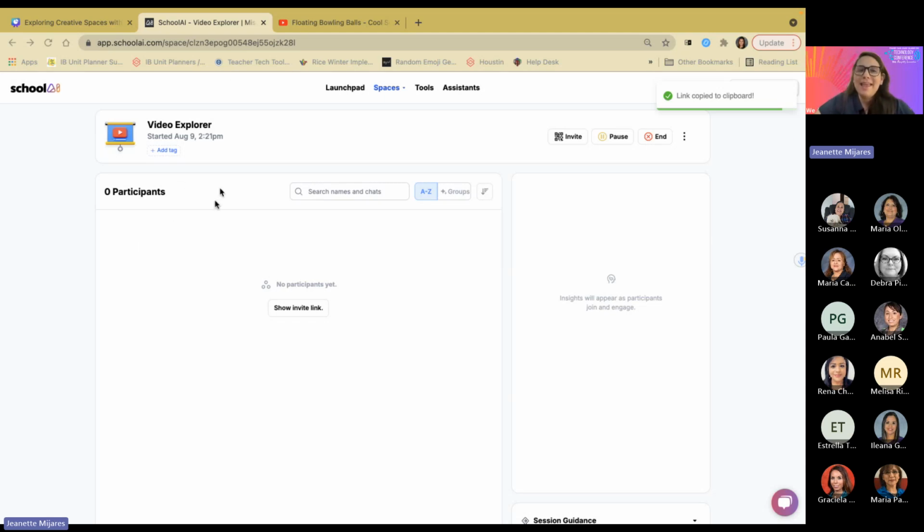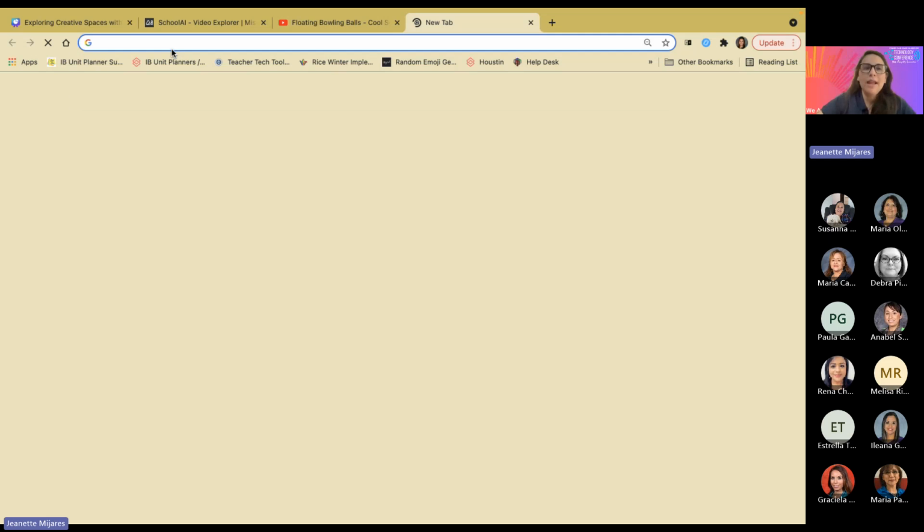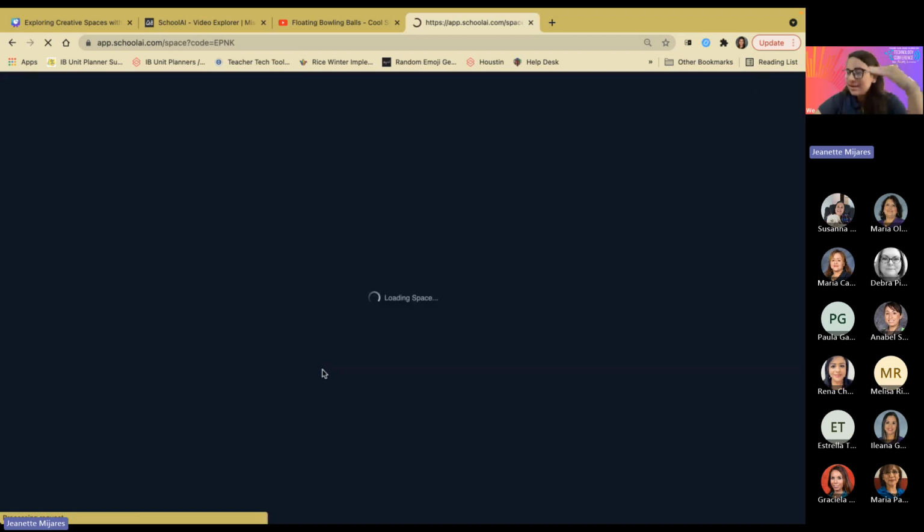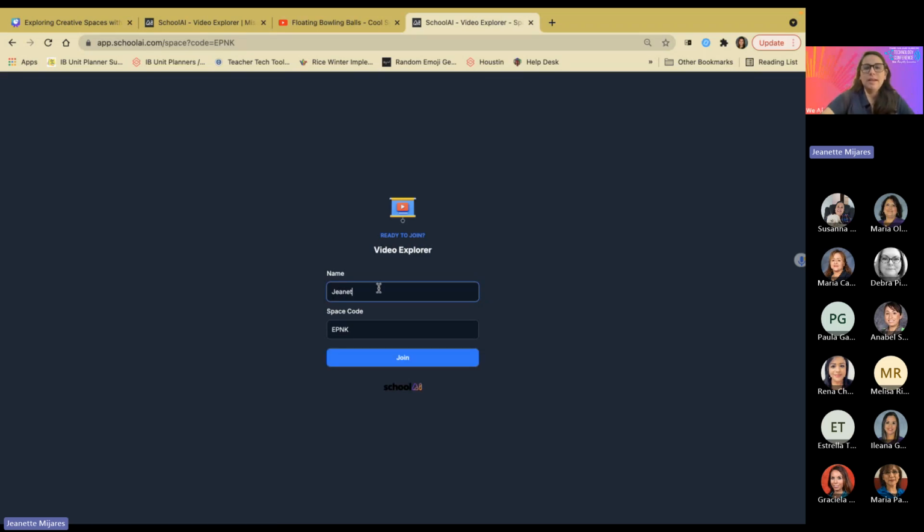And I will open it on my end. Again, you're able to see that right now I just sent it. I don't have any participants. Once the participants start to come in, then I will see that participation will go up. So I'm going to come in. It's going to ask me for my name, and the reason for that is so that you know exactly who is submitting work and who is engaging with the website. I'm going to put my name again. I'm going to click join.